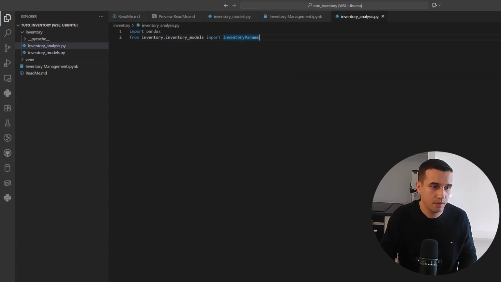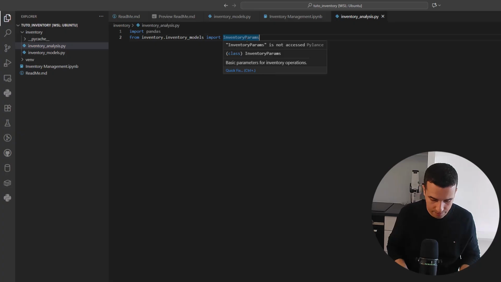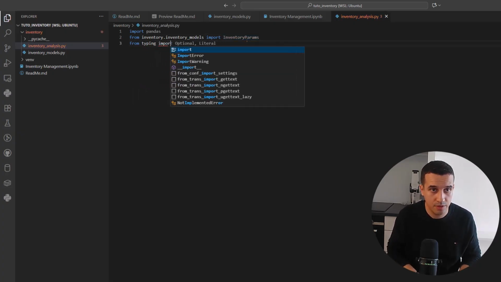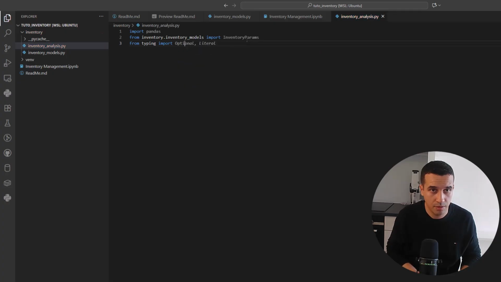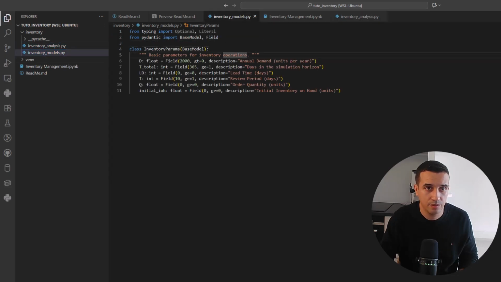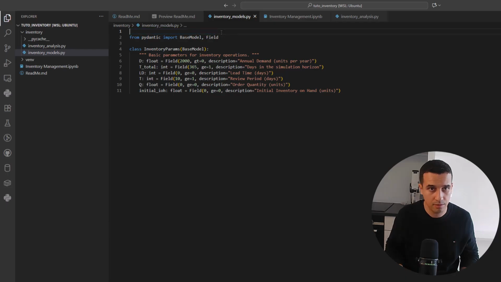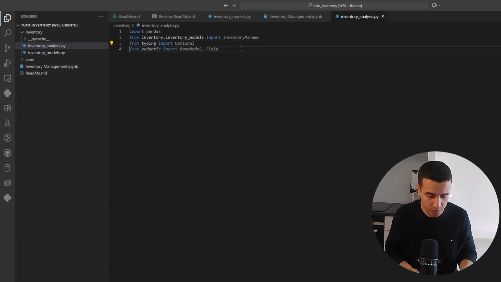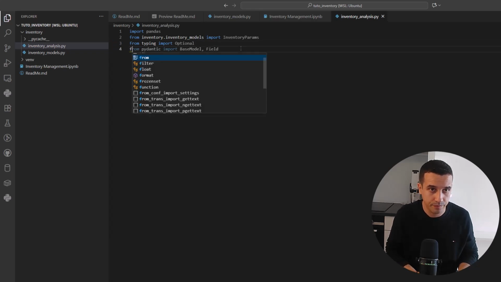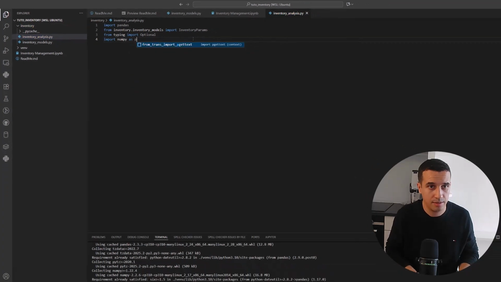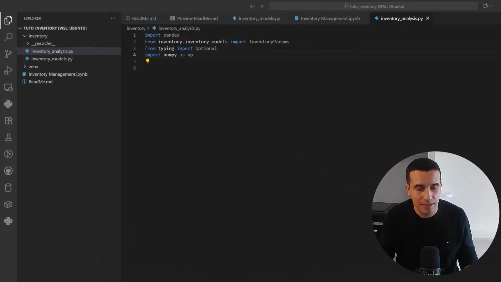Yes, great. I think that's all. We probably need also some typing. I will just import optional. Usually I import them before using them, and here I don't think we need them actually. Okay, we good. For typing, probably what we need is NumPy. Import NumPy as np.